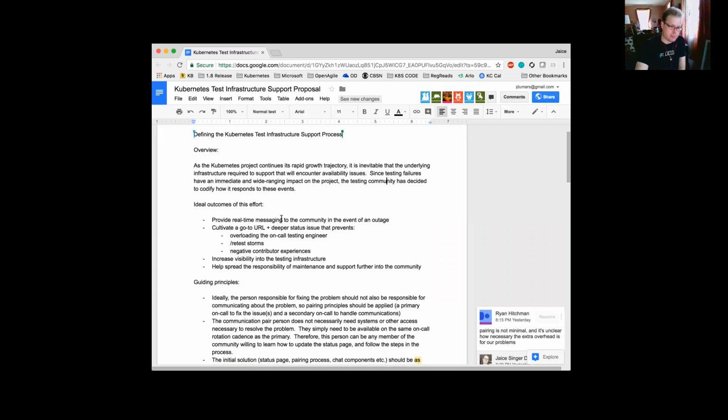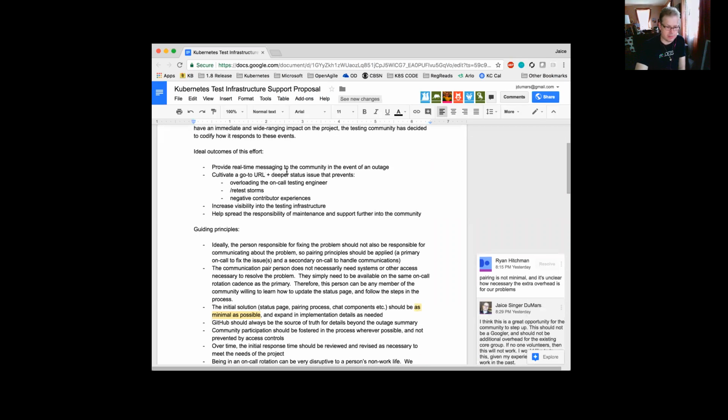And outcomes, essentially, we want to provide real-time messaging to the community. We want to create a go-to URL so people always know that status.k8s.io, or whatever we pick, is the place to go to know if your tests are failing because of something you've done or because it's an underlying problem. Increase visibility into the testing infrastructure so we can garner more community support, and also help spread the responsibility and maintenance of the support burden in the future.